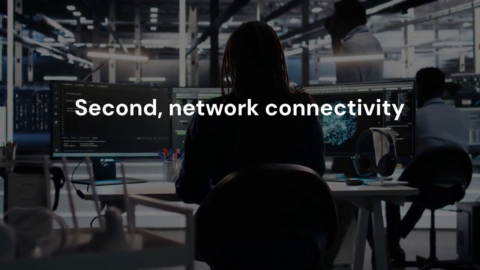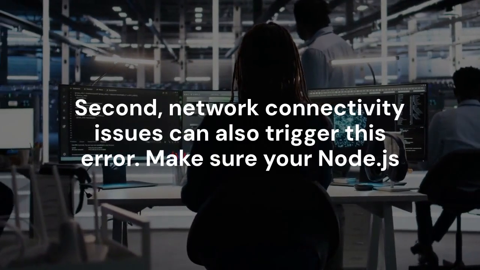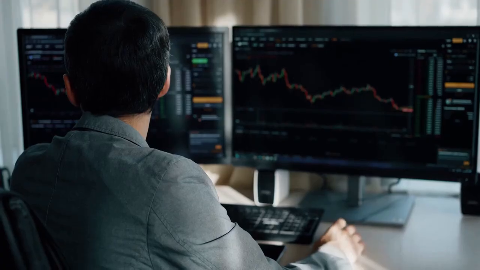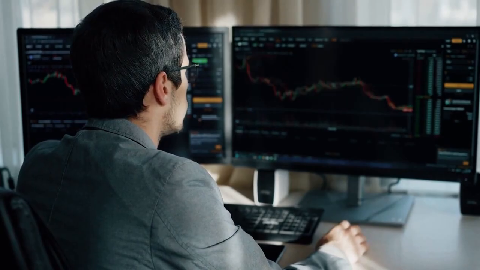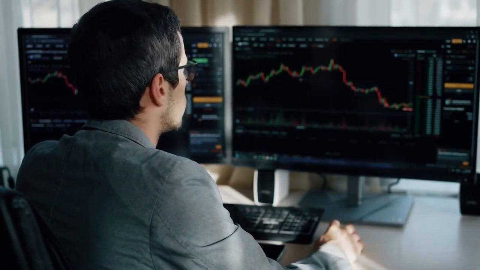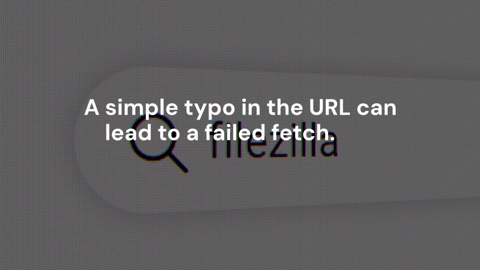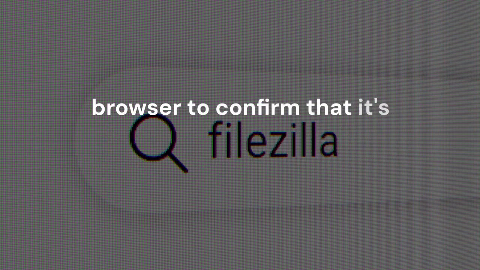Second, network connectivity issues can also trigger this error. Make sure your Node.js server has a stable internet connection. Check your firewall settings to ensure that your application can make outbound requests. Also, verify that the URL you are trying to fetch is correct and accessible. A simple typo in the URL can lead to a failed fetch. Try accessing the URL in your web browser to confirm that it's working and that the server is responding.